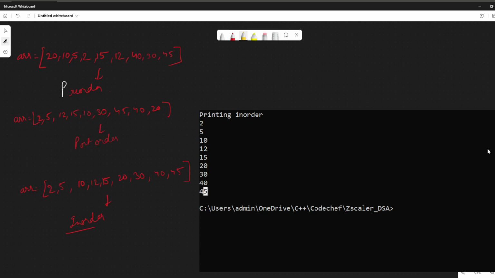So this is about how to traverse a tree in three methods: pre-order, post-order, and in-order traversal.